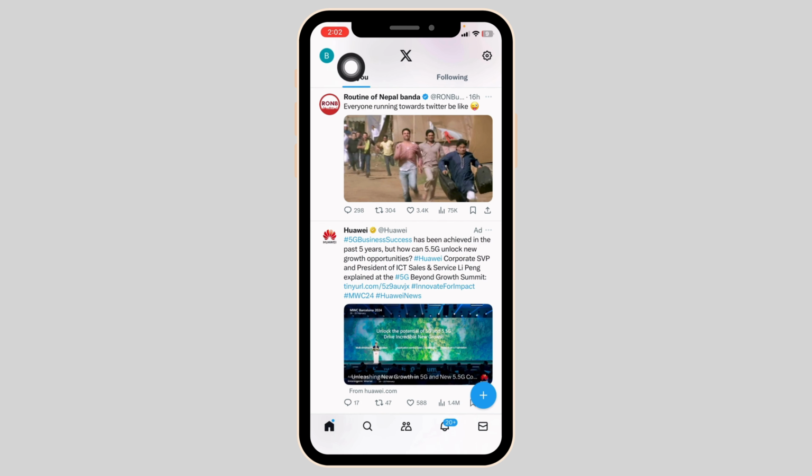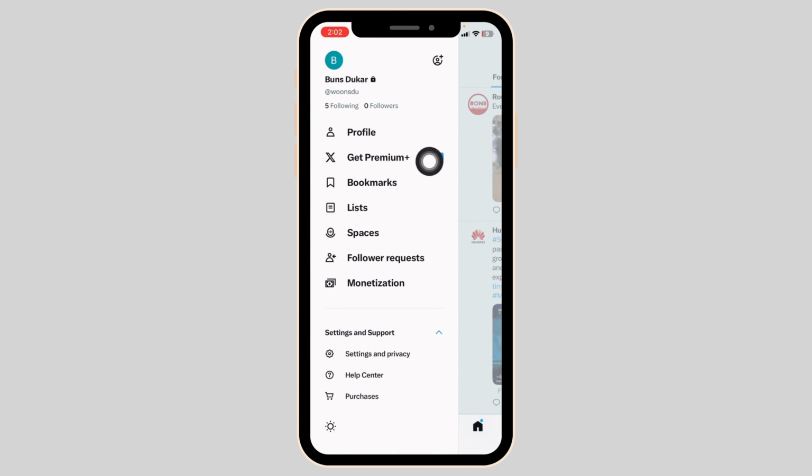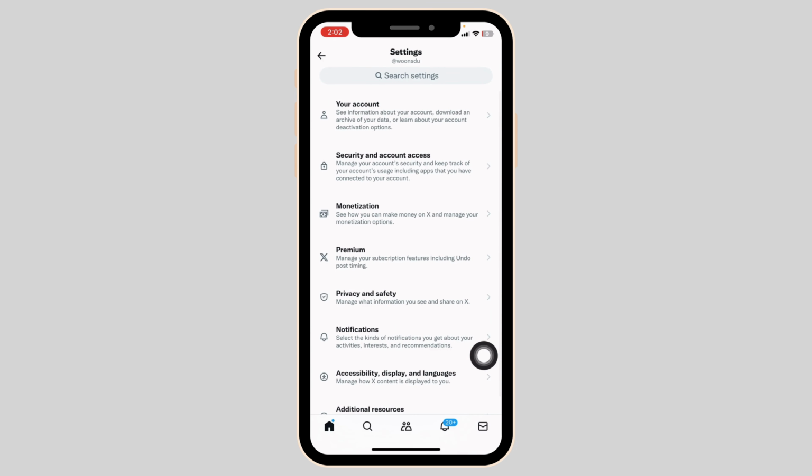Now at the top left corner, you can find your profile icon. Go ahead and click on it. With that, different options will appear. Click on the option of settings and support. Under that, you will find the option of settings and privacy. Open it. With that, you will land on this page.